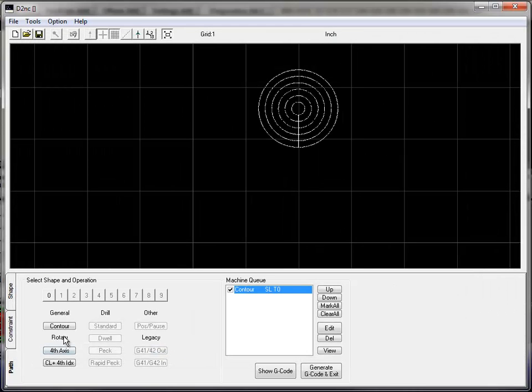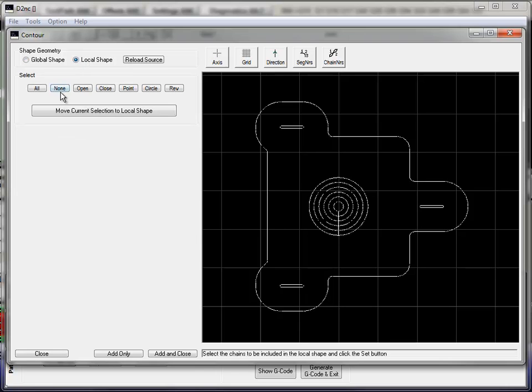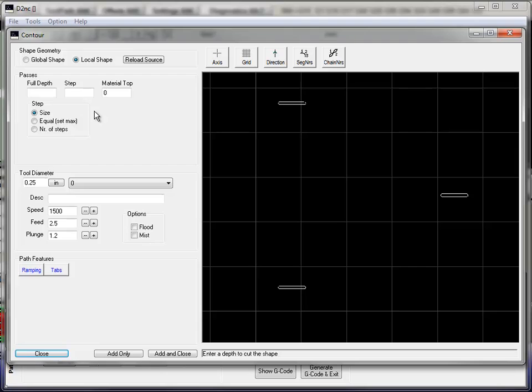And there it is. If we go back into contour, back into local shape, select none. And now if we select the 3 slots to machine, move those to the local shape. This we want right the way through the material, so we'll go 0.4. The material is 0.375, and a step of, say, 0.1.